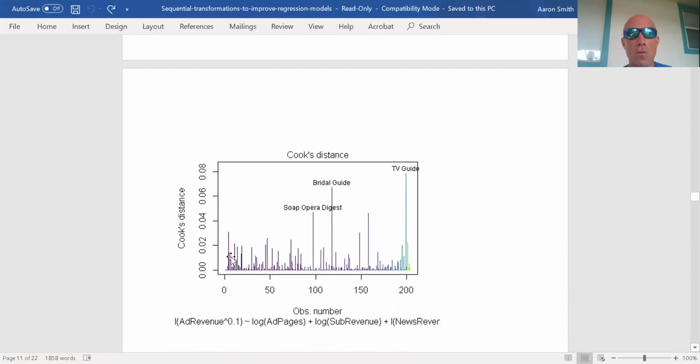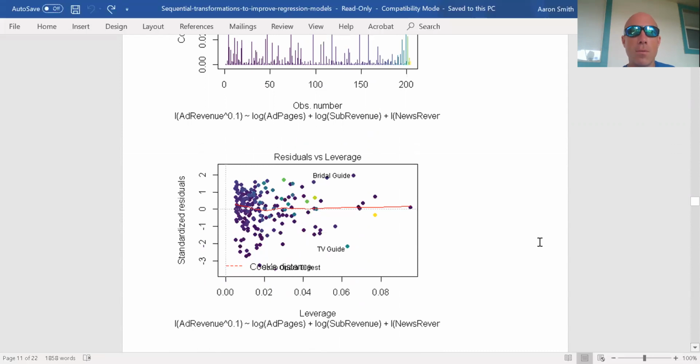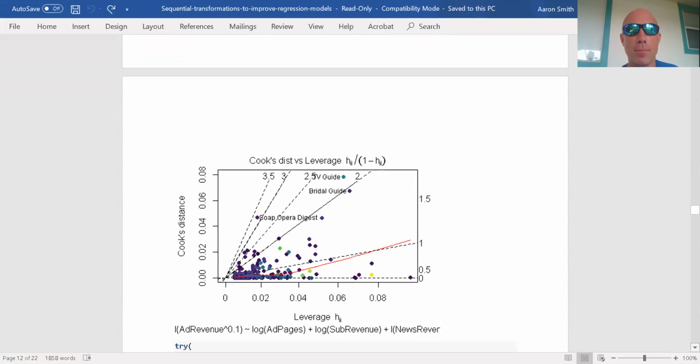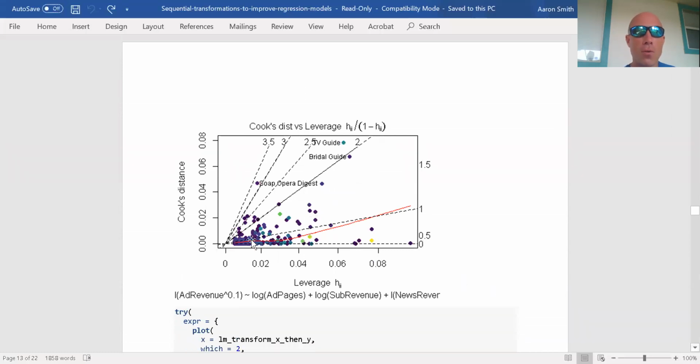Look at Cook's distance. Residuals versus leverage. See a good flat line. That's making me feel good. And let's look at Cook's distance by leverage. And remember, we always want to judge things in relation to these contour lines. So I'm more concerned about stuff over here. So Soap Opera Digest kind of popping out to me.